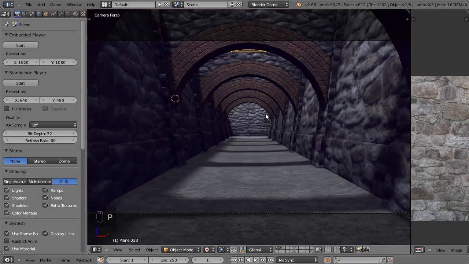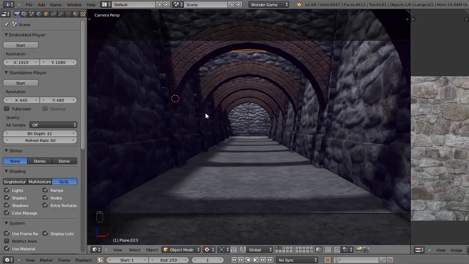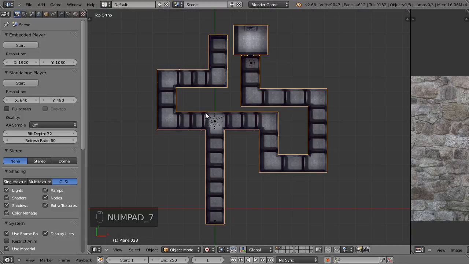Press the P key, and this is real time right here. This is our game. But you can press as many keys as you want. Nothing's working right now because we haven't added any controls. But first I'm going to show you around the scene a little bit, so you know what our goal is going to be in the end.